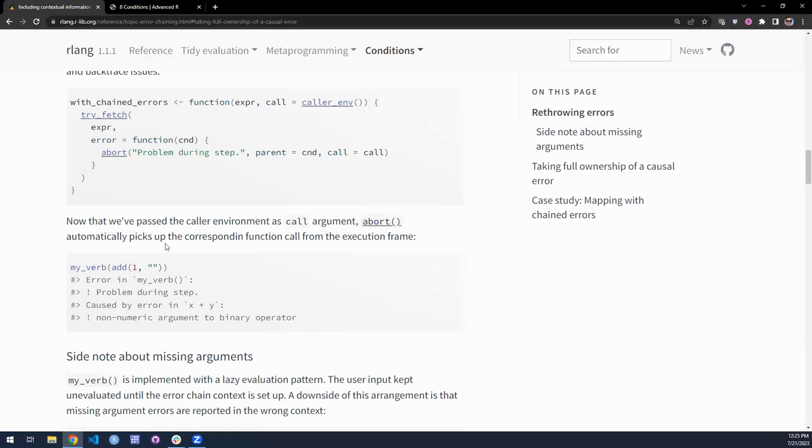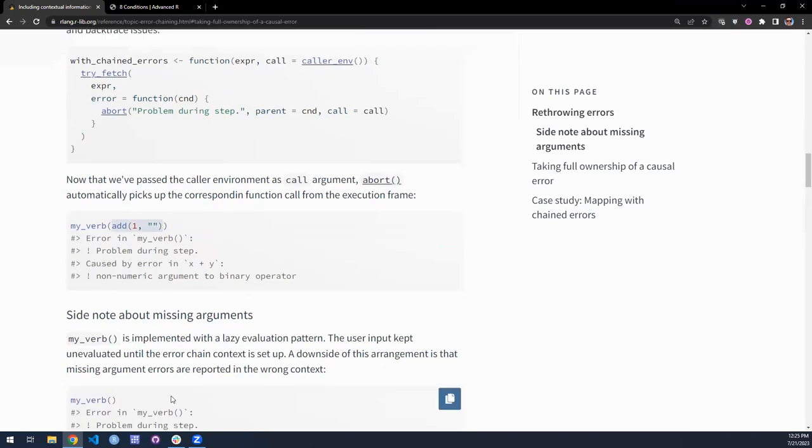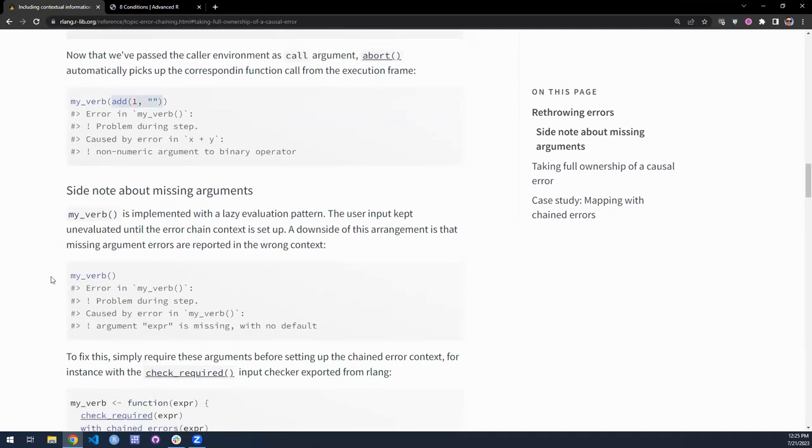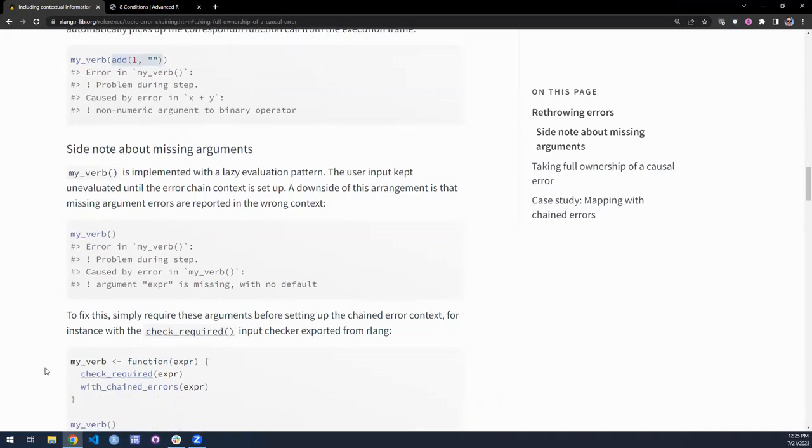Continuing on this example, there's maybe one corner case we haven't looked at. So far we've been providing an expression as an argument, but it's possible that the argument could be missing, right? Because this function is using lazy evaluation, it's going to try to evaluate that immediately, and you're going to get this function right here. So the error will be pointing in the right direction, helpfully.